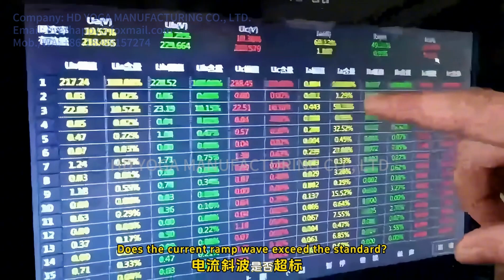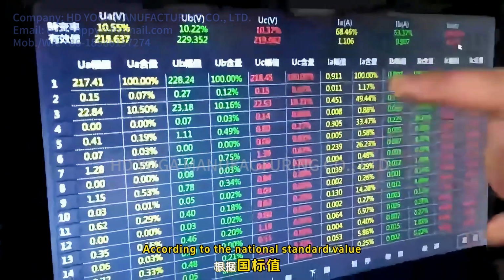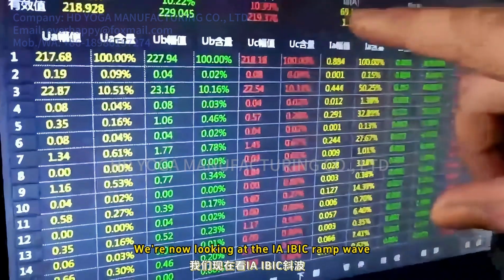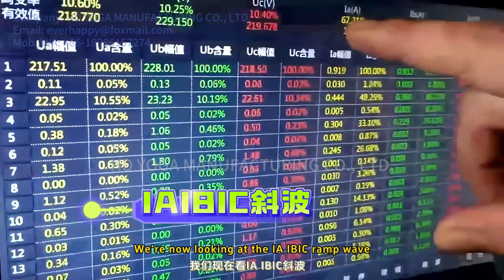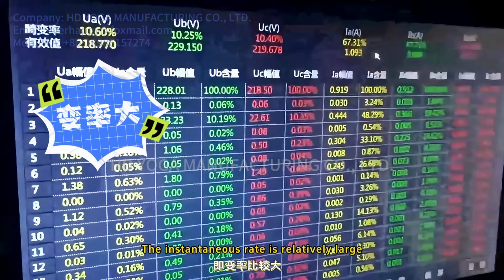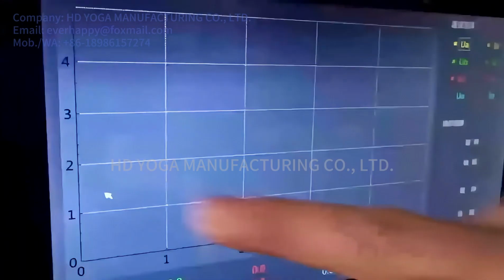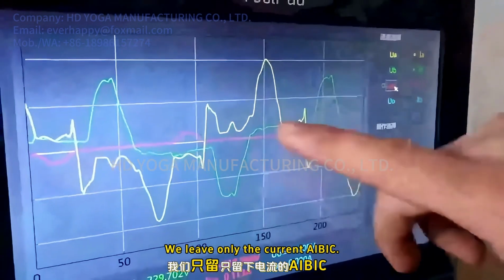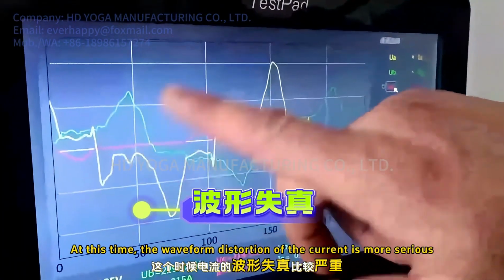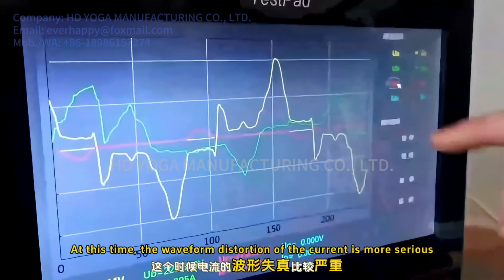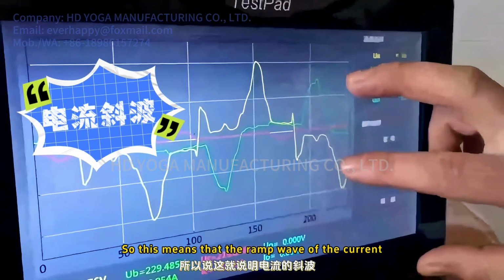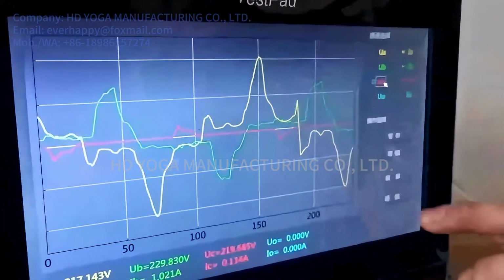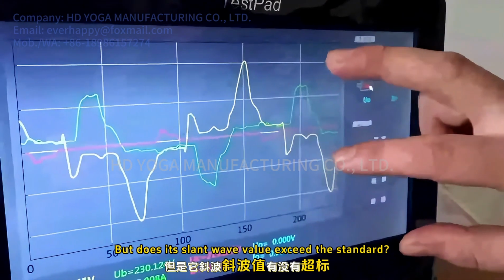Does the current harmonic exceed the standard? According to the national standard value, see if the absolute value of the current exceeds the standard. We are now looking at the IA, IB, IC harmonics. The distortion rate is relatively large, so let's look at the waveform. We leave only the current IA, IB, IC. At this time, the waveform distortion of the current is more serious, so this means that the harmonic of the current, well, the total distortion rate is relatively large, but does its harmonic value exceed the standard?